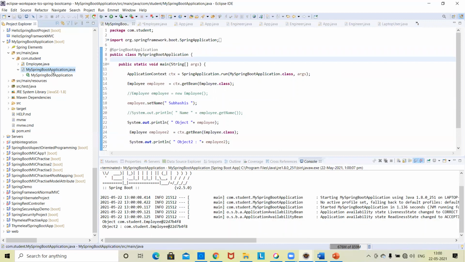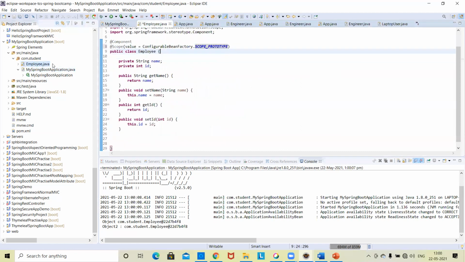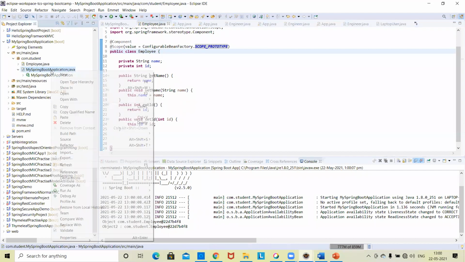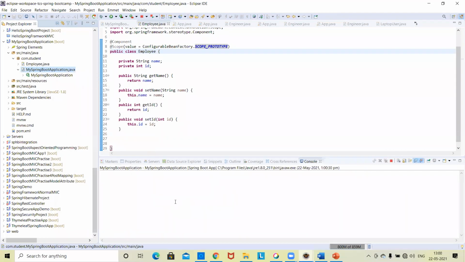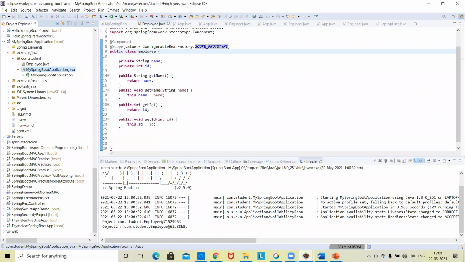One minute, I want to see. Oh, one minute, it is not saved actually. Now it will work. So it is different now. It is now two different objects. It is clear to all of you.